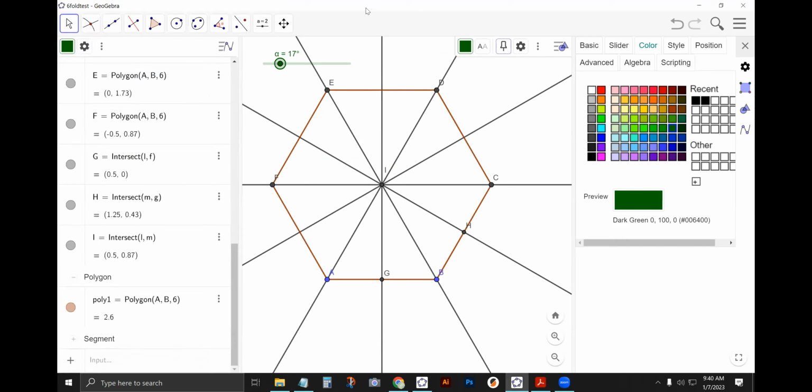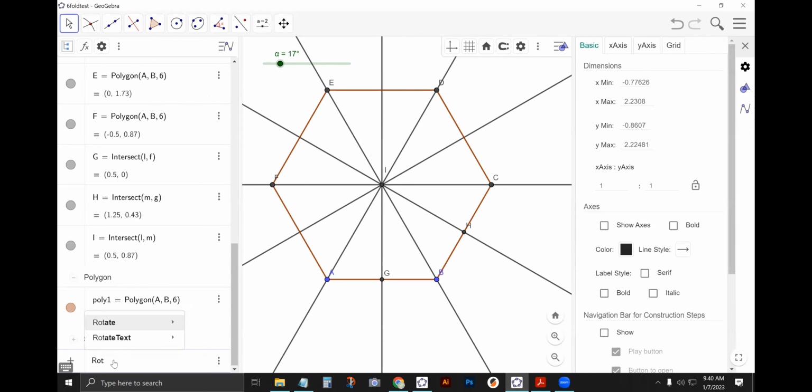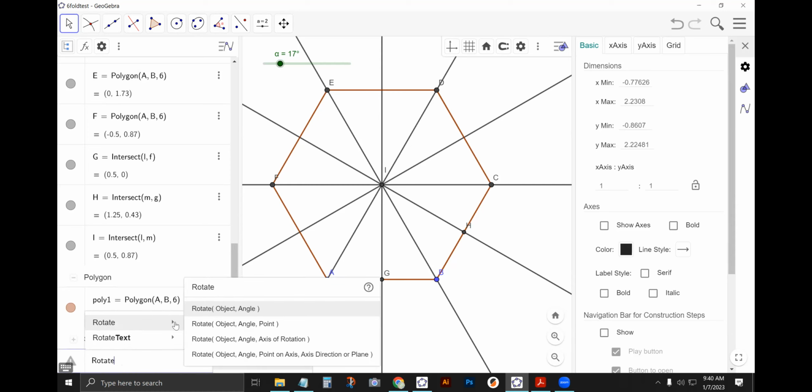So actually, let me go ahead and type this in here. So if I type rotate in GeoGebra, well, this version didn't prompt me. There we go. So if I start to type rotate, it will show me some of the possible inputs that I can put into that function. So rotate is a GeoGebra function. So I can input an object, an angle, and a point, etc.